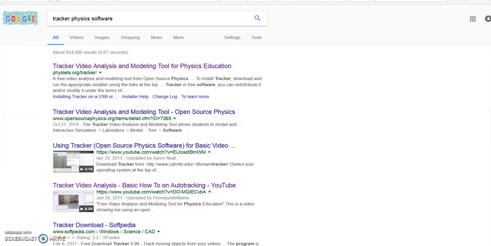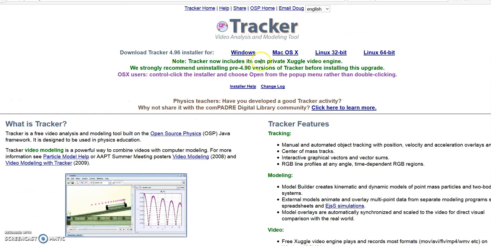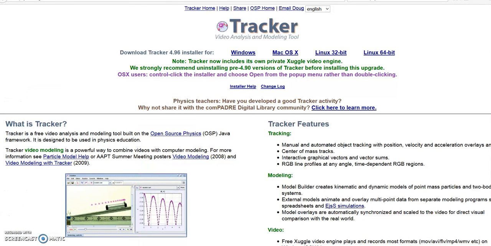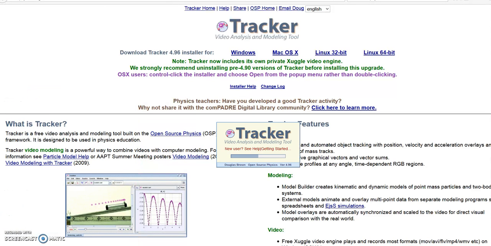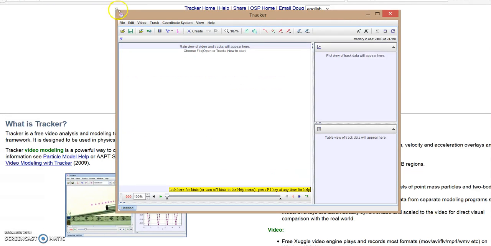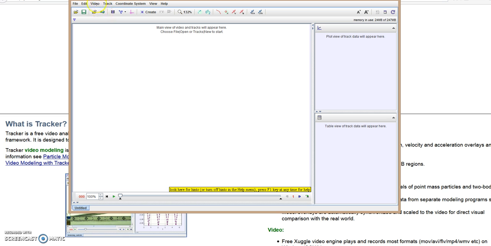Alright, let's go over using Tracker to generate some data from a video. To find the software, I just googled Tracker physics software, and this came up, and so this is the download. Anyway, I've got it installed already, so let me pull it up. Okay, so I've made that Mandarin video I've shown you, so let me import that.